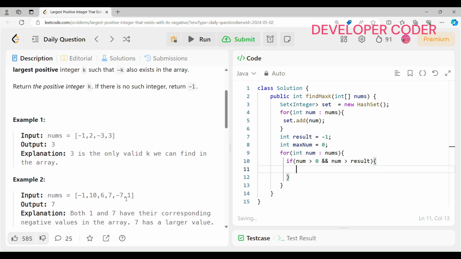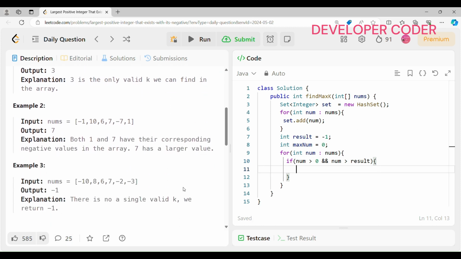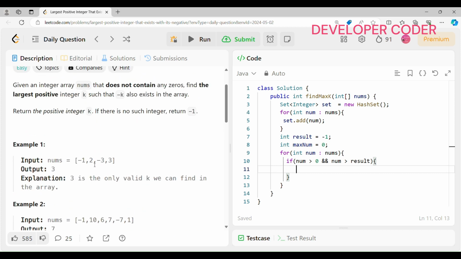So see, here there is no example. Okay, so let's say in this example -2 is also there. In this particular example -2 is also there. So first I'm iterating over each element one by one, right? First I'm going to iterate over this 2, then I am going to find that -2 is also there. So in the result I'm going to store 2, right?